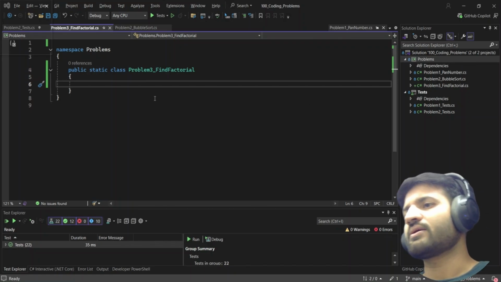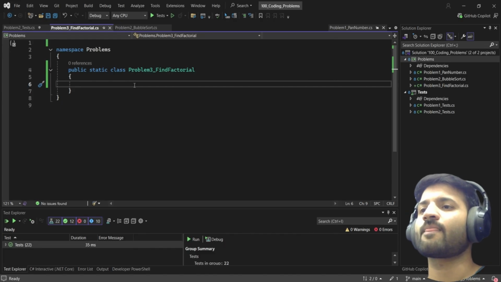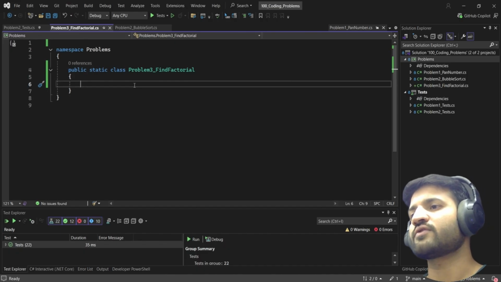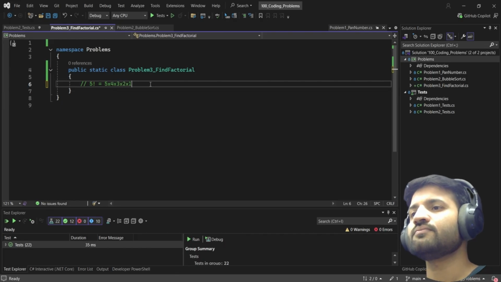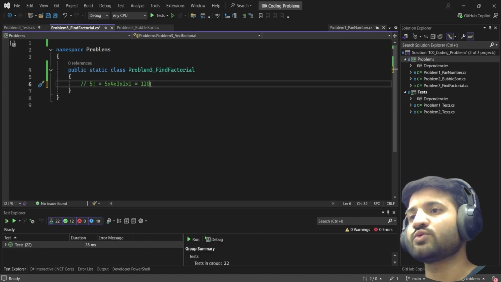All right, welcome back. So let's quickly see another problem, which is a find factorial problem. Basically, you find a factorial of a given number. Number can be anything from 0 to any number. Let me give an example. For, say, 5 factorial will be 5 into 4 into 3 into 2 into 1, which is 120. So we'll write a function which will help us find a factorial of any given number.